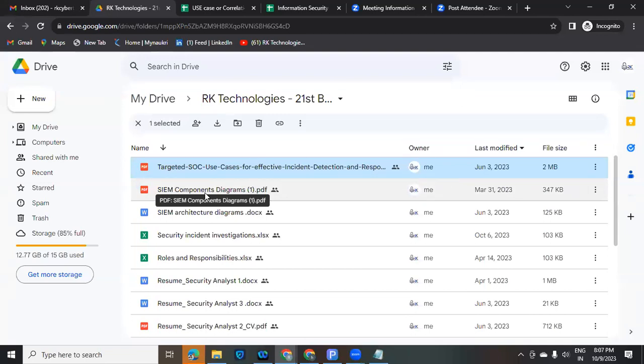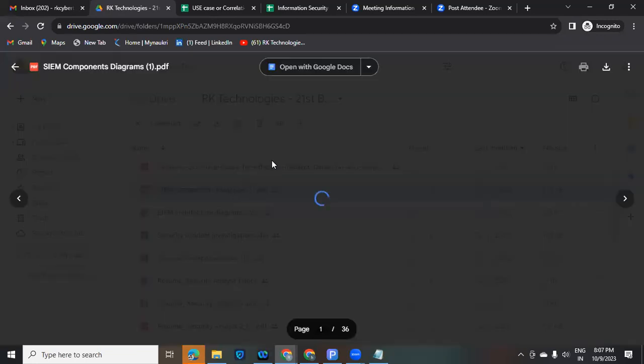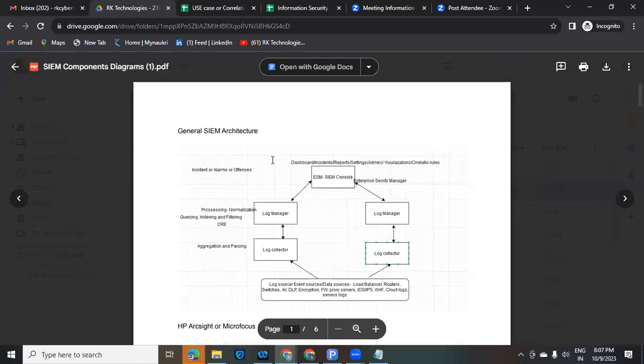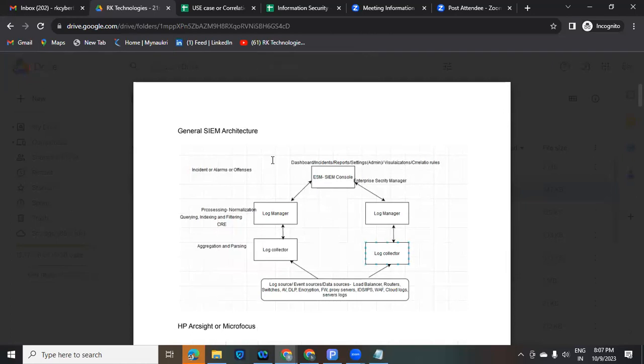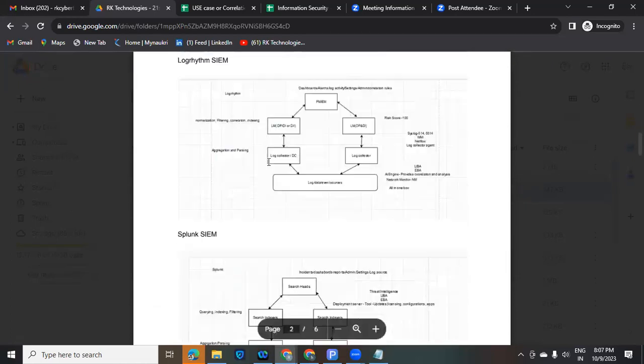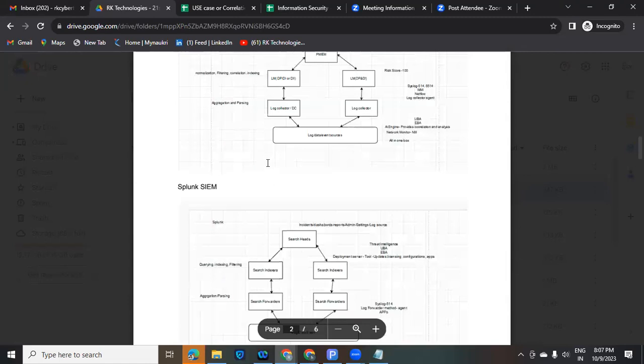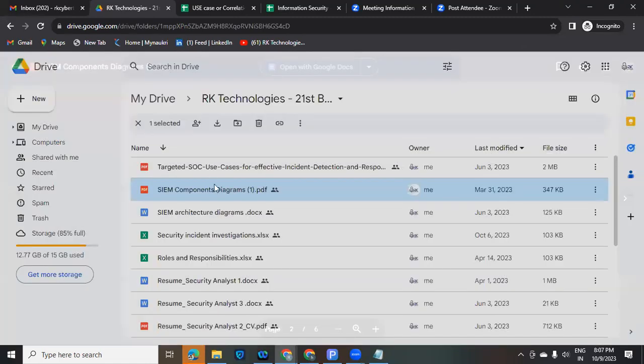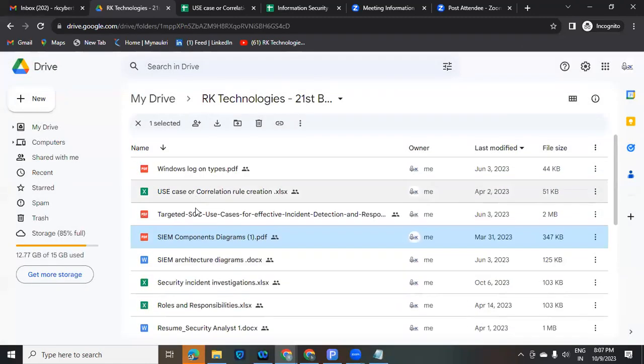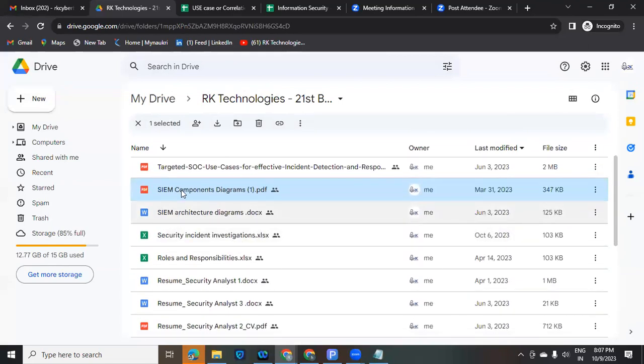The diagrams we discussed, starting with the generic architecture diagram and also IBM QRadar, Splunk, LogRhythm, Exabeam, then HP ArcSight or MicroFocus. All those diagrams I put into one respective document. So please go through that one also. This is the PDF document and this is the Word document. Both are the same.